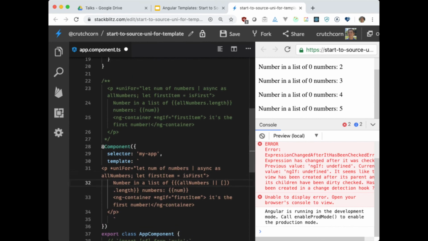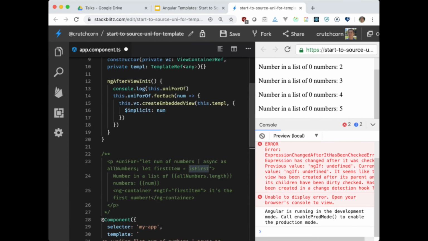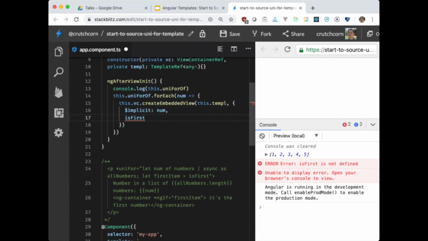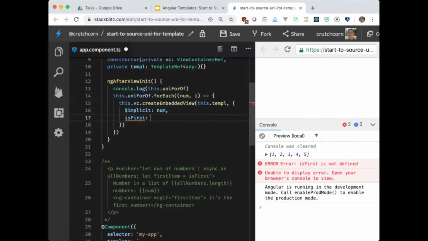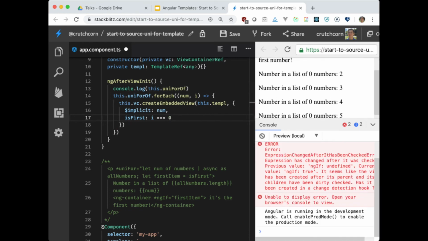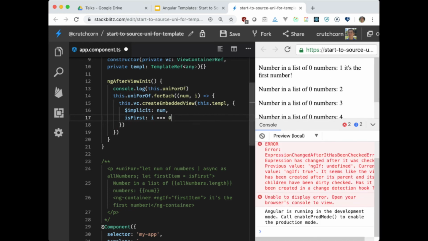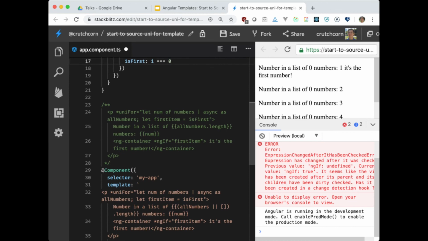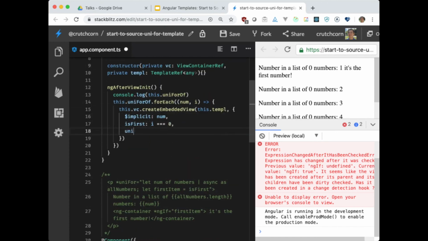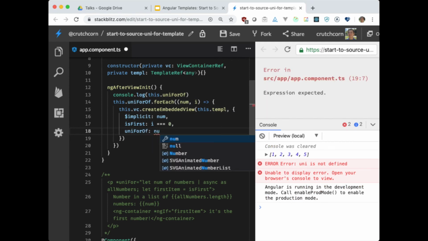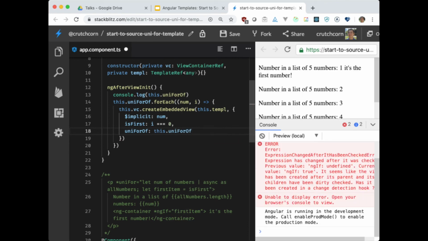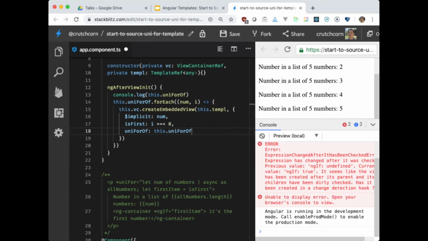I want to be able to see if an item is the first item. So first is the name of the key that I need to pass. And that's easy enough. I can pass in an index key, so is I 0. So now we have that working. And finally, we can return the uniForOf as this.uniForOf. And now it should finally list how many numbers there are.